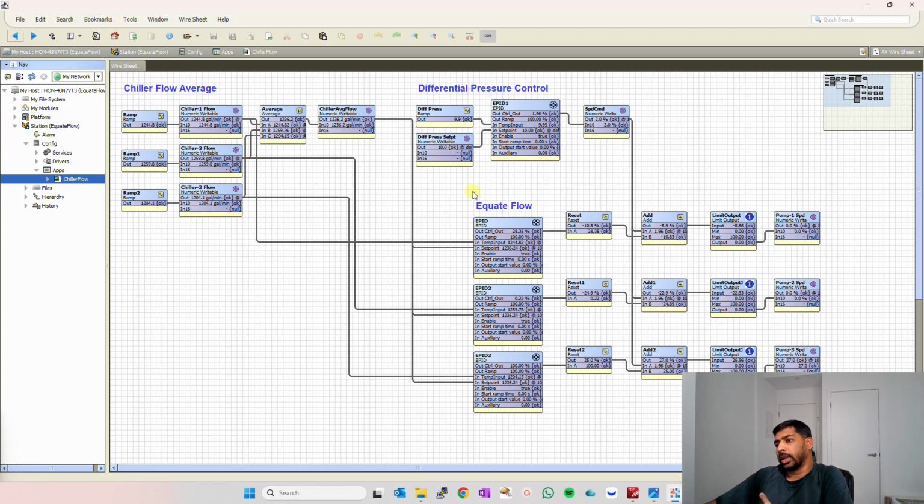So what we have done is, this chiller average flow would be the set point to my 3 PIDs for the 3 chiller flows here, which would be giving out how much higher or how much lower the speed will have to ramp up or ramp down to equate to the same flow for all 3 chillers.